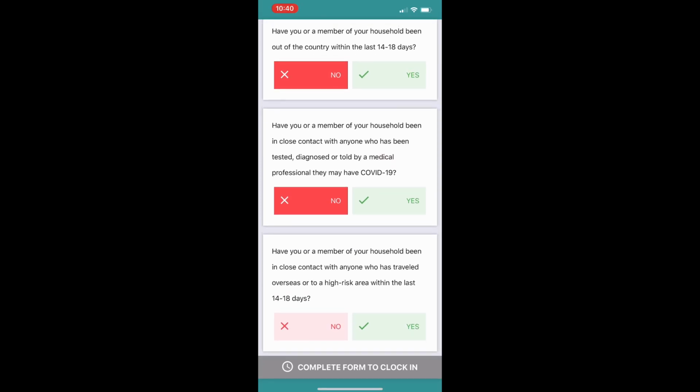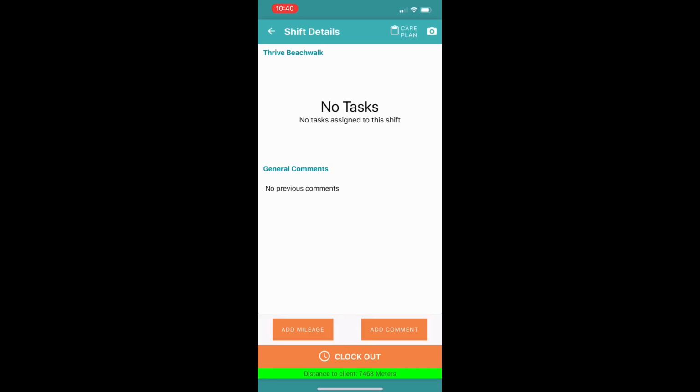Have you or your household ever been in contact with someone who is overseas? I'm also going to select no. So I'm going to select submit and clock in. That's a tool to protect our clients and try to help limit the spread of COVID. So right now, I'm clocked in.